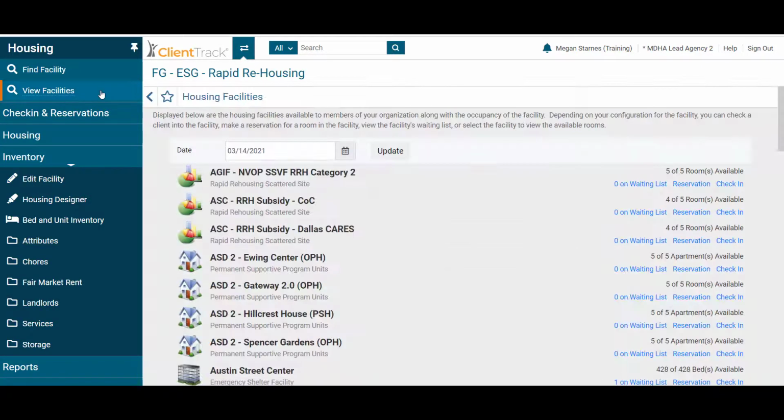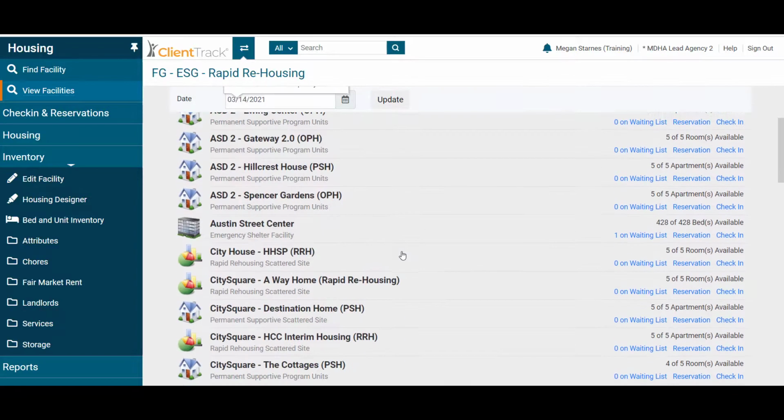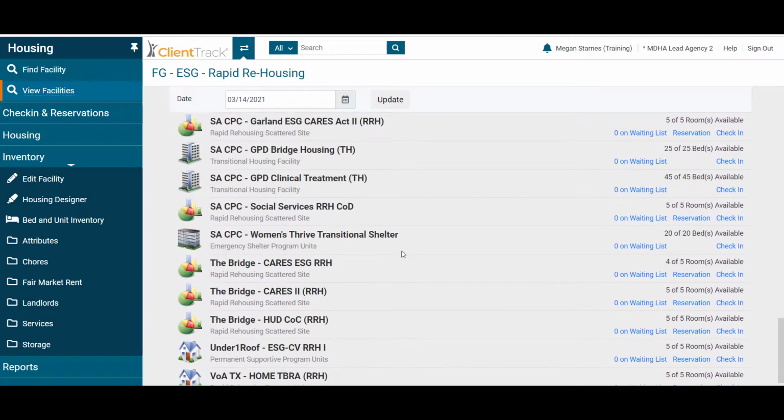Now your client is checked into their unit or bed for your housing program. And that will conclude our tutorial.